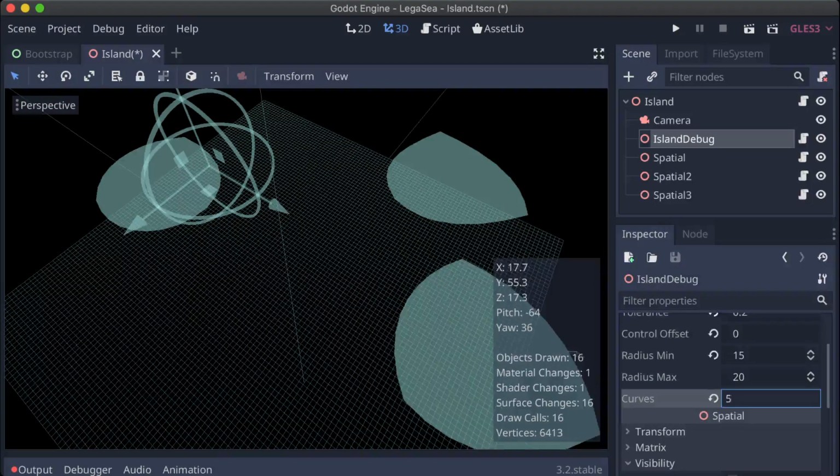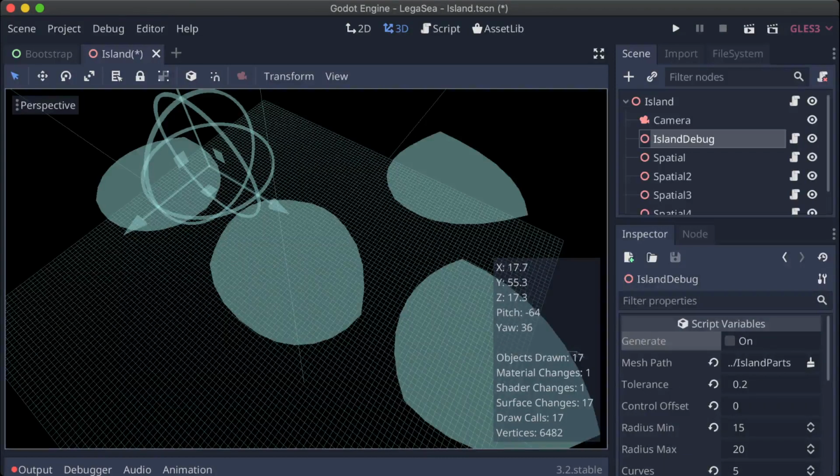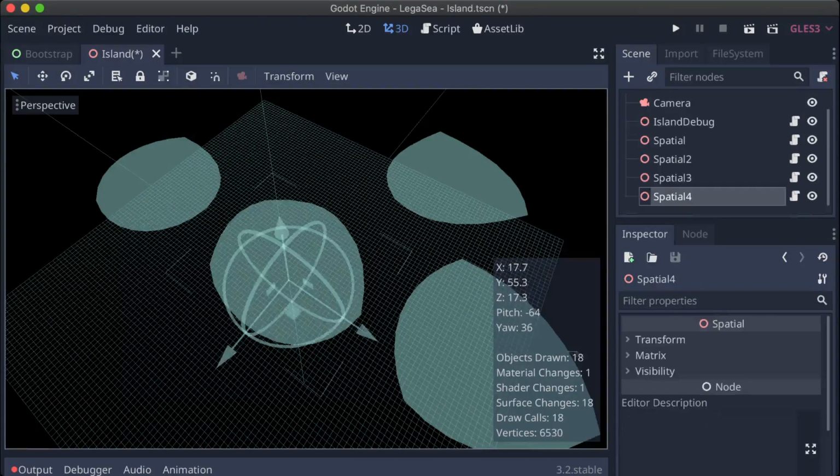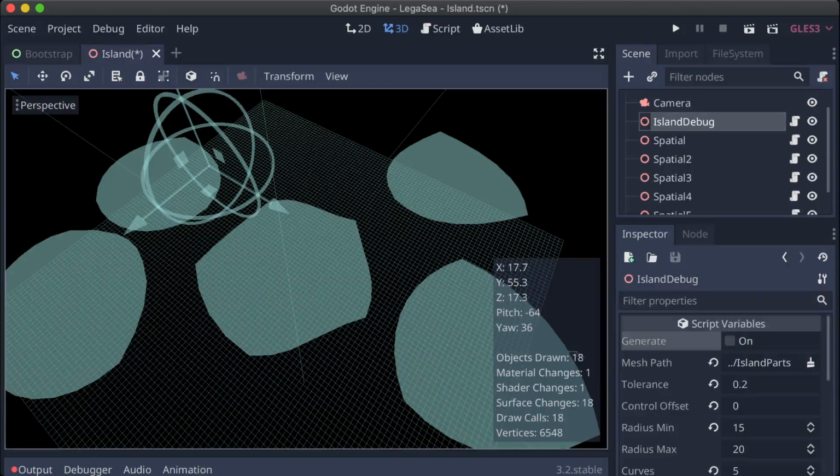Let's do one with 5. They seem okay. Ooh.